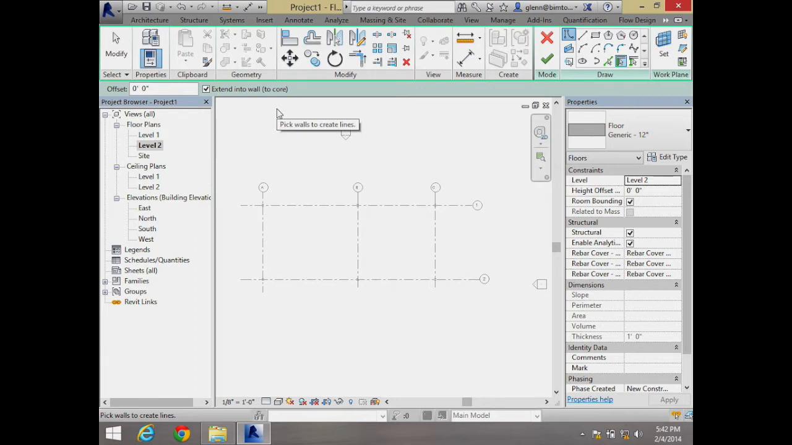So if it's a concrete floor, it'll have the rebar choices, a lot of information about enabling an analytical model, which is all about being able to take it to a structural analysis package and do finite element analysis with it. So what I will do is do this relative to the grid lines now. I'll put something in here like that.